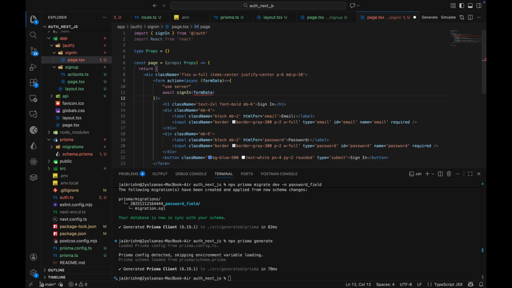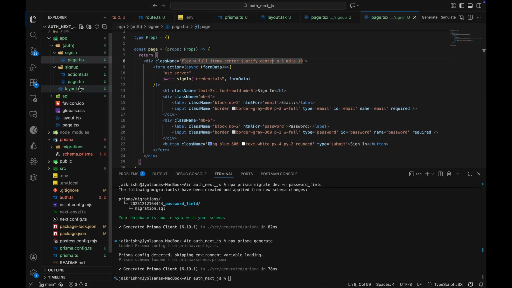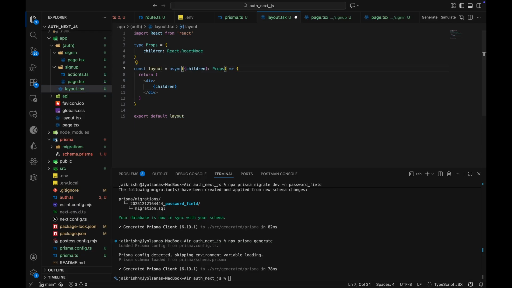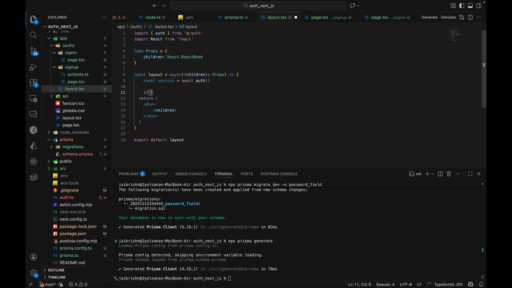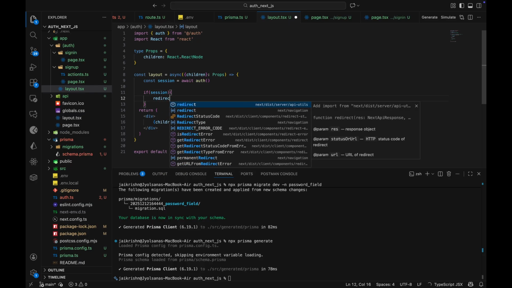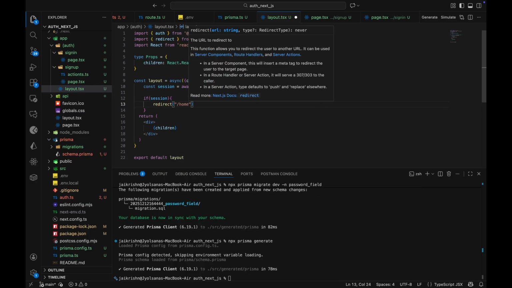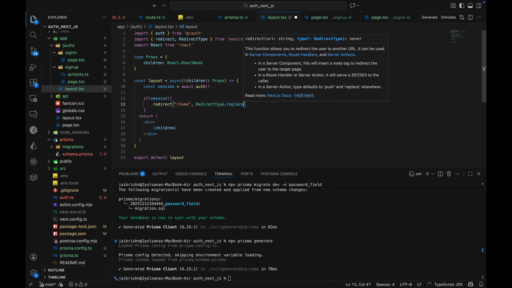Now we edit the sign-in form action by specifying it as a credentials login with the form data input. We will also edit the layout.tsx file so that if any logged-in user tries to access the authentication route, they are automatically redirected to the dashboard. To do this, we'll fetch the session by calling the auth function. If a session exists, we want the page to redirect to the home route.